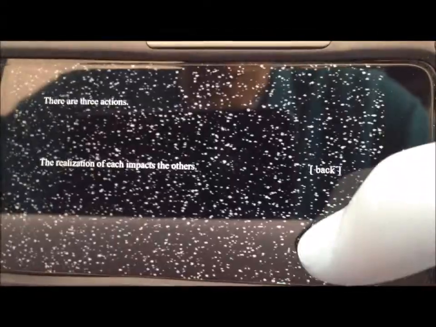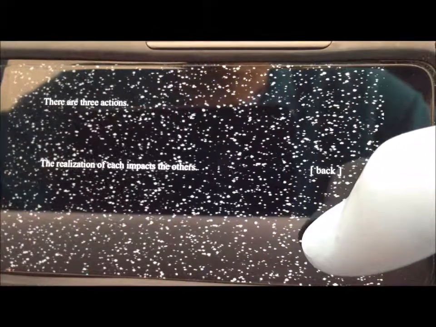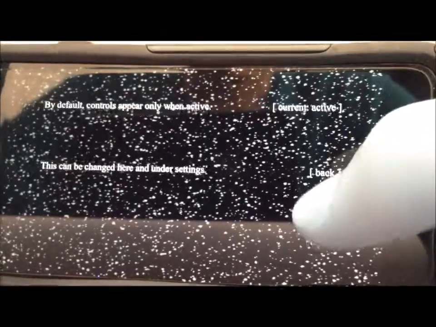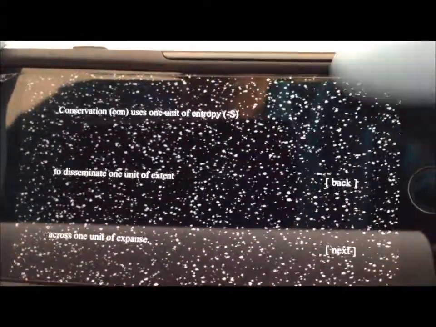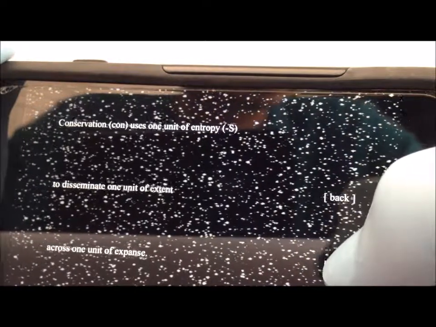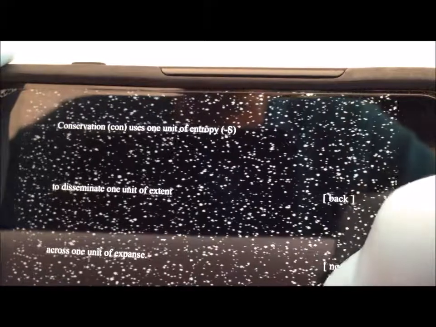The idea being that once you are somewhat familiar with the controls, you don't have to look at them the whole time. Here it's going to explain the different attacks that you have available. And so this one down at the bottom, your conservation, basically consumes 1 unit of stamina to do 1 unit of damage across 1 unit of space. The value of the units being defined by your realization variables, or how you've leveled up as you go through the game.